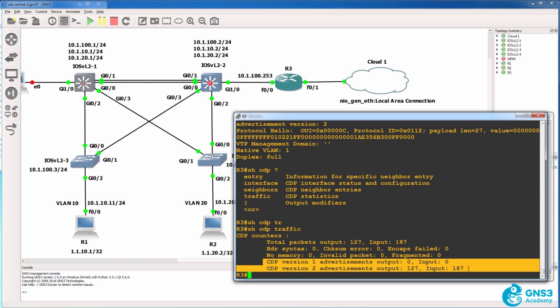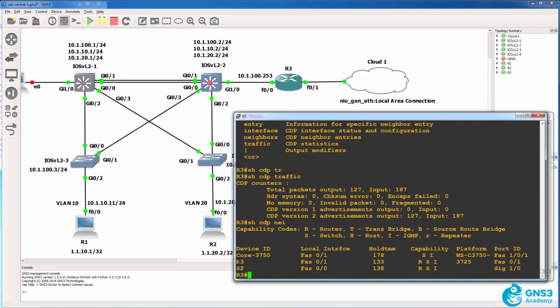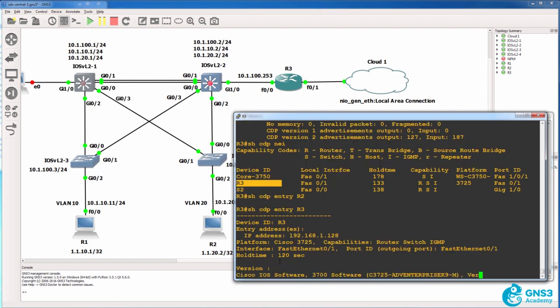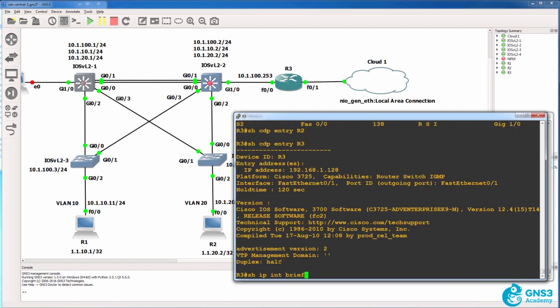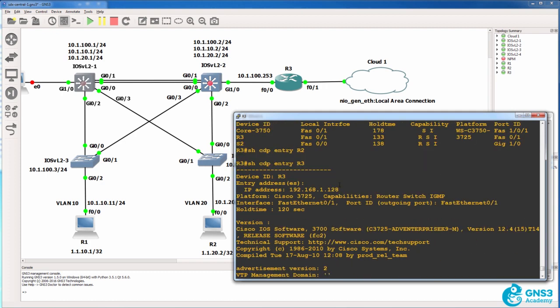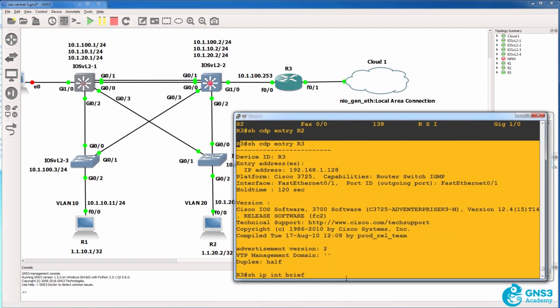So CDP is very useful, but CDP is proprietary. Show CDP neighbor as an example shows me that my local device is shown in the list of neighbors. That is the local router. Notice the IP address of the local router, and that's the IP address shown in the neighboring output. And that's typically because there is a non-Cisco device in the network that is forwarding CDP messages.